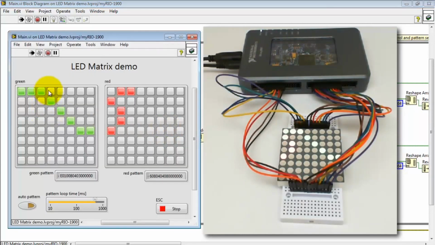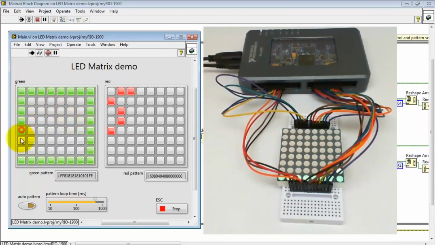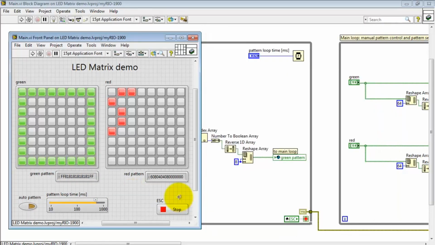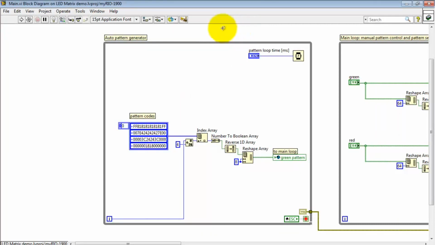For example, let's see how this particular value FF81 etc. was created. I'm going to take a moment to adjust the display. And you can see that this hexadecimal value is the same as what is located in the array constant. Alright, I'm going to stop the VI and take a look at the block diagram details.